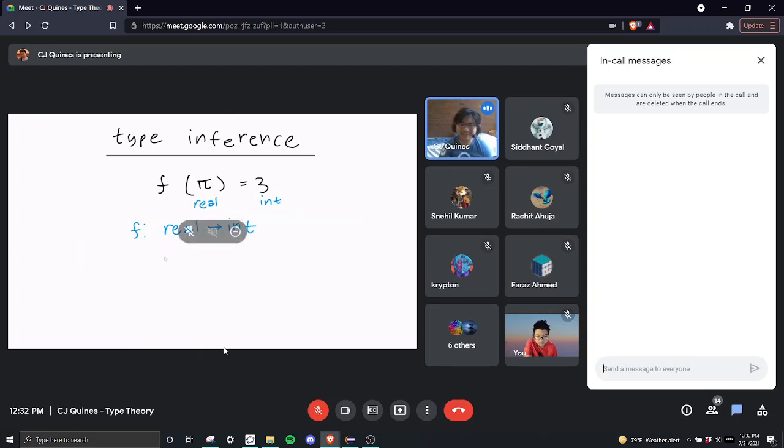All right, so let's go even further. Let's say we saw the expression f of pi. And that's it. We don't know what it is equal to. Well, we could say that f has the type real to A, for some type A. We don't know what this type A is at all, but we can at least say that f takes in a real number. It takes in some real thing.